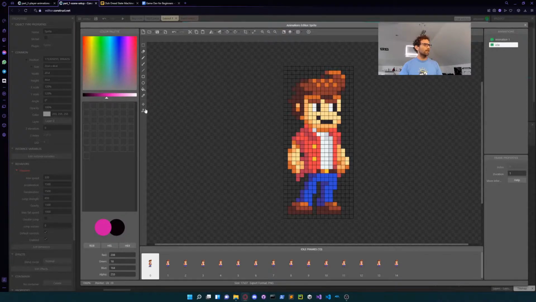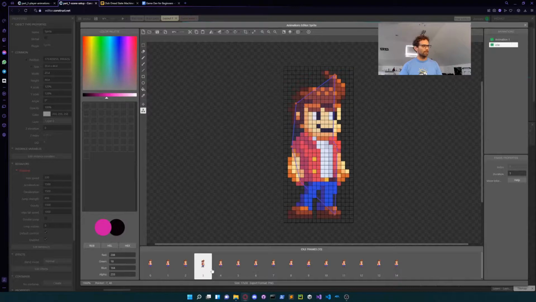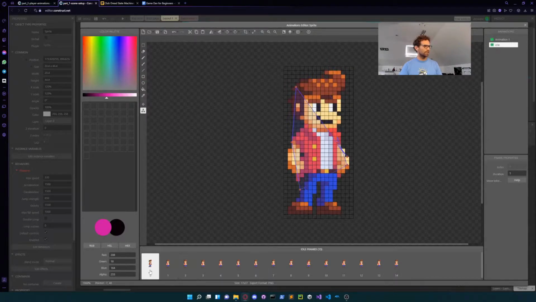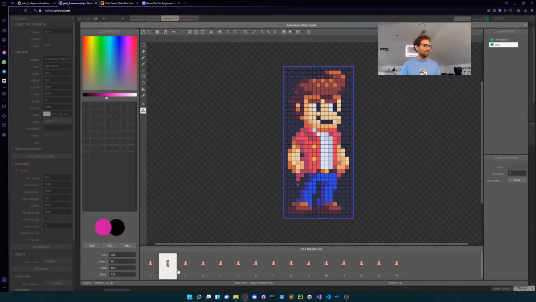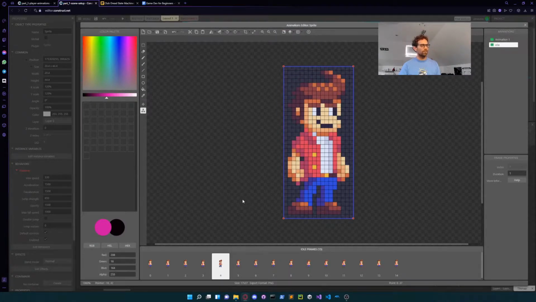We also are going to check the colliders. This collider and the others don't look particularly sane at the moment, so we're going to just fit them to the bounding box for simplicity's sake. We right click, set to bounding box, and then it becomes a rectangle, and of course we're going to apply that to the whole animation as well. If we right click again and go to apply to whole animation, then all the colliders are ready as well.